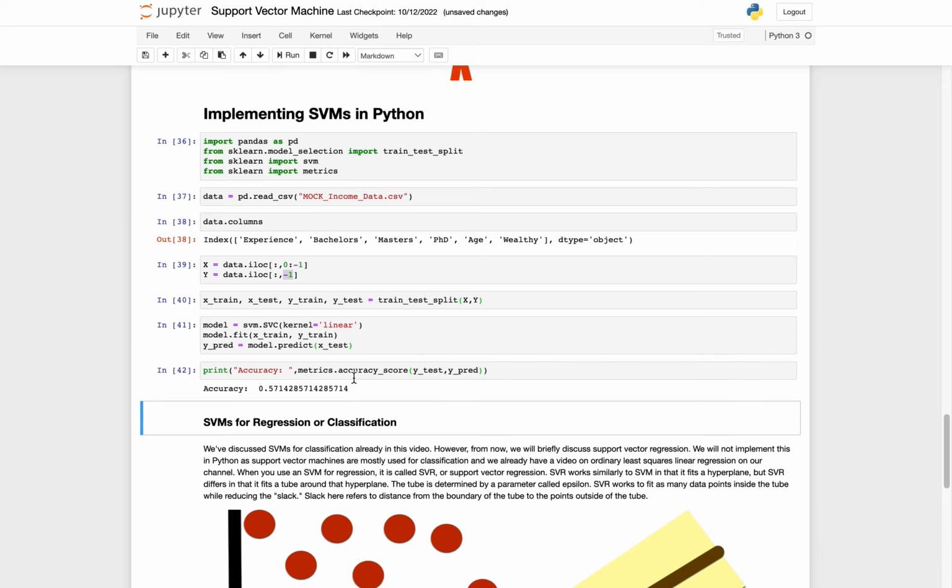And you'll see our accuracy here actually isn't very good, but I'm just using some mock data to show you how to implement this algorithm, so let's not worry too much about the accuracy here. But that in a nutshell is how you implement a basic SVM in Python.